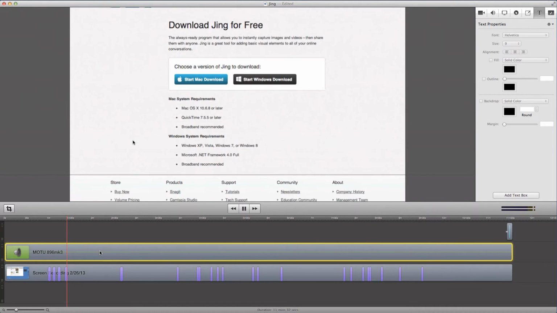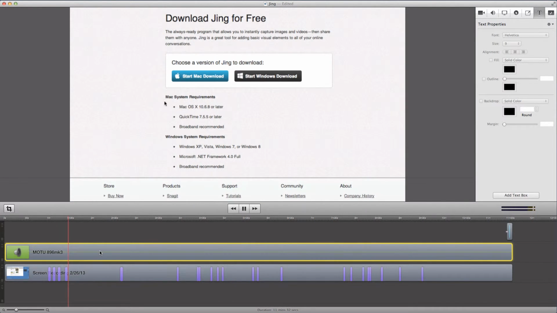You have the ability to manipulate the audio. You can turn it up, turn it down. You can edit, like say you make a mistake, you can stop talking, pause, and then keep going, and then cut that other part out later. There's a lot of things that you can do in this that you cannot do in Jing.